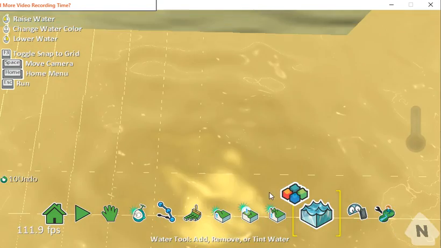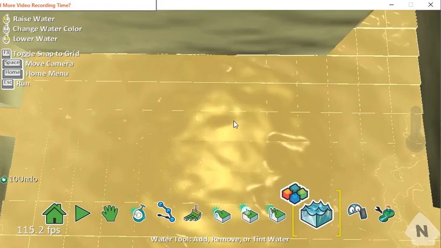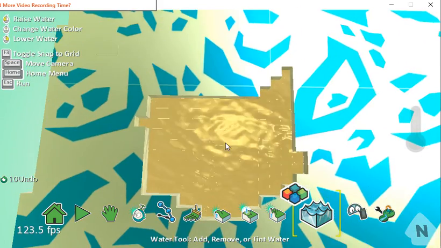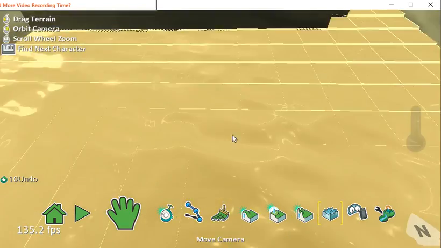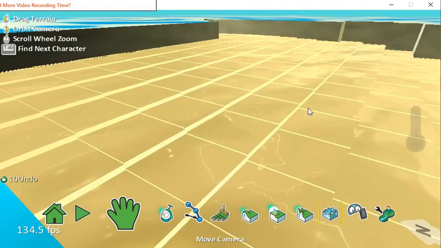So that's how to work with the water tool, and you can go under the water to have a look as well. Have a play with it, add some more to your level, but remember to beware of water going from one area to another when you don't want it to.